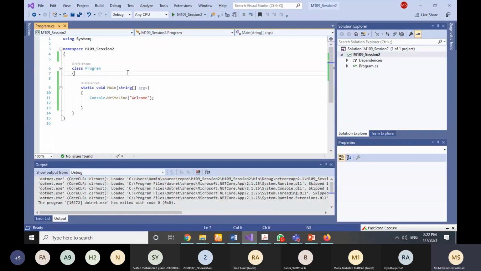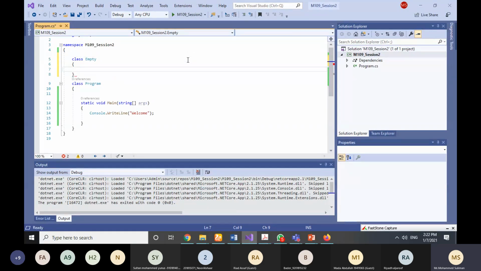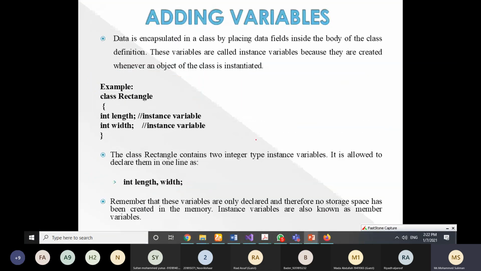So for example, here I want to add a class called empty. That's it. This class exists. It's okay, no problem, but it does not have anything. You cannot do anything in this one, right? Because you don't have anything there.